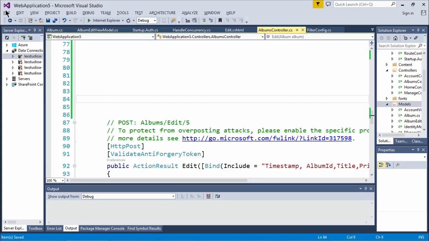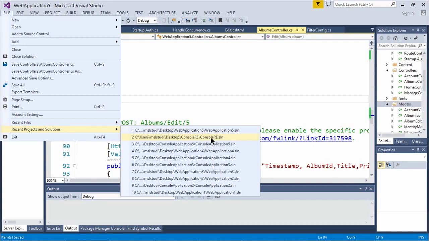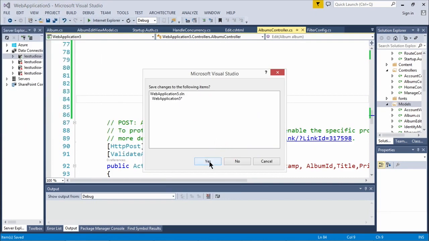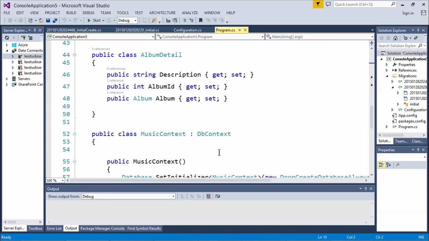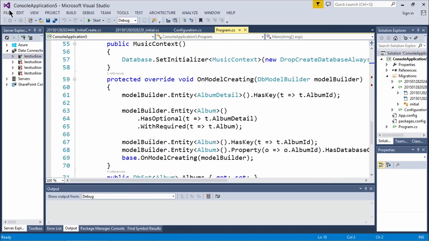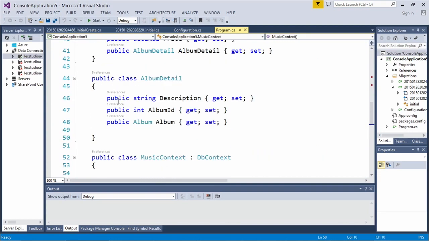OK, perfect. So let's go back to a console application, shall we? We shall. Let's create a new one. Let's do this from scratch. Let's copy out some of this, just so we can clean it up a little bit.